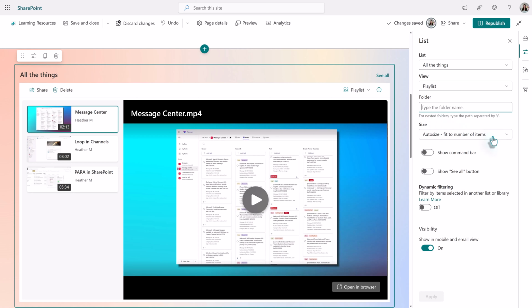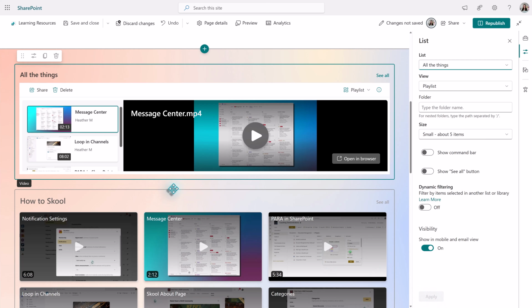The size property helps you to control how much space the web part takes on your SharePoint page. The default is auto size fit to the number of items. So as you add more items to the list, the web part may get larger. If you want to control that, you can click the dropdown and choose small, medium, or large. Small can accommodate about 5 items, and for a traditional SharePoint list, that might be fine.